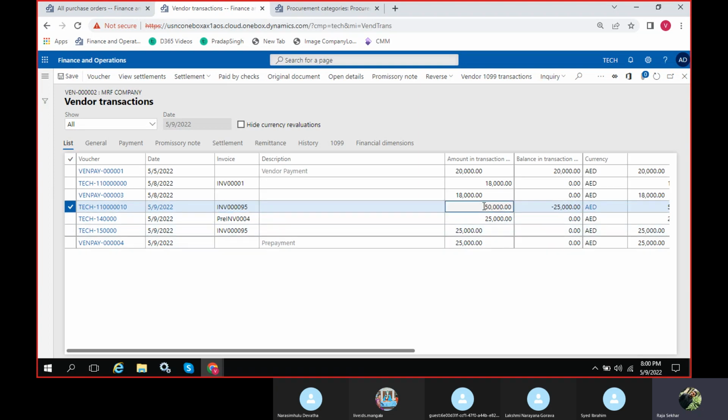You have raised one, so first you have made some prepayment invoice, right? Some prepayment invoice you have raised, so here it is. And then you have made some prepayment against that prepayment invoice. And then again, overall the actual invoice for 50,000 you have made. Now the balance is still 25,000, so an open invoice is still there.